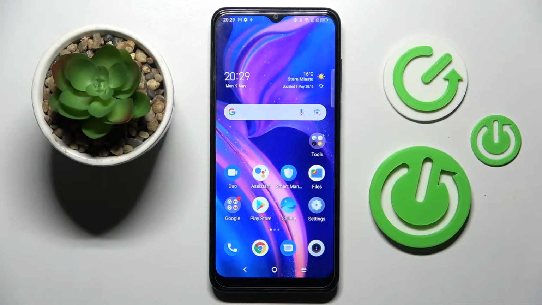Hi! In front of me is TCL for DSE, and today I would like to show you how to operate App Cloner on this smartphone.